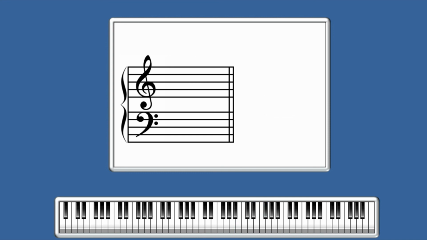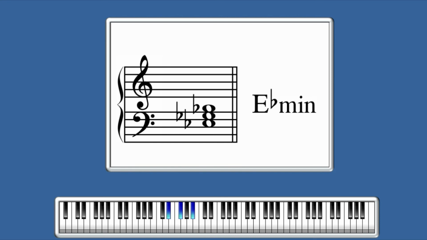Lastly, if you wrote down or thought E flat minor, you were correct.